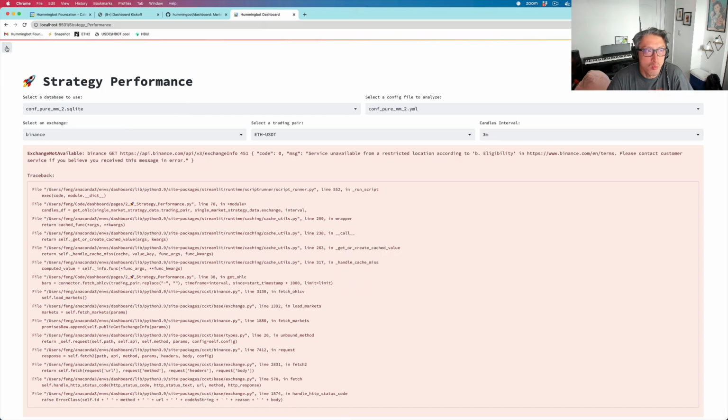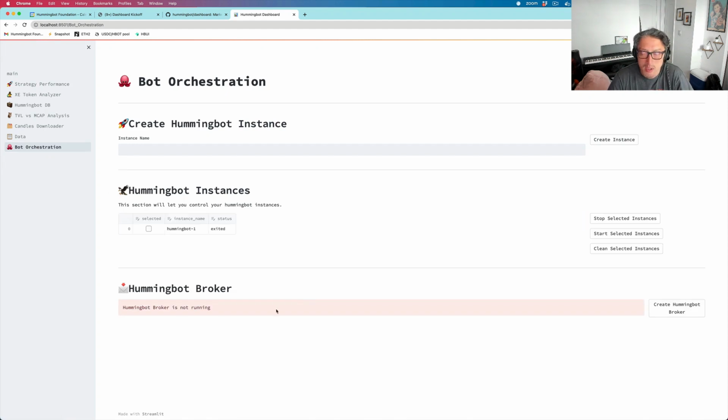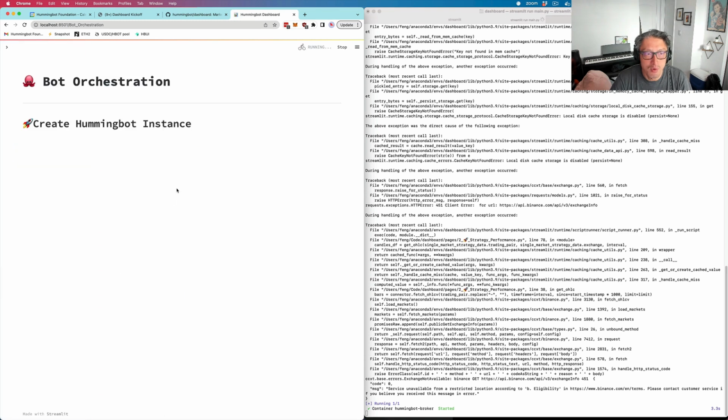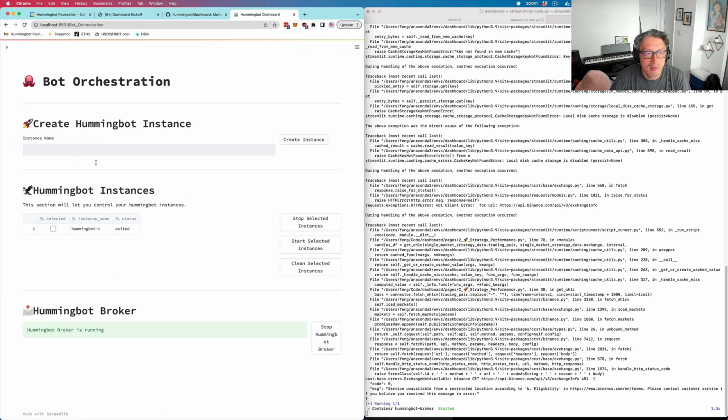The way the orchestration one works, you have the broker here. The broker is a community project that a couple of community members have been working on. It helps bots communicate with each other as well as with interfaces. Once you start the broker, you can start Hummingbot instances directly from here. For example, you can create ones like this. I've already created one called Hummingbot 1 earlier. I can create another one called Hummingbot 2.